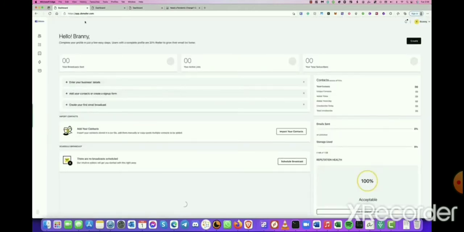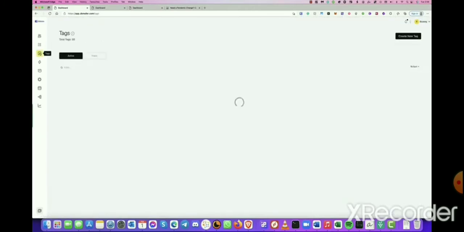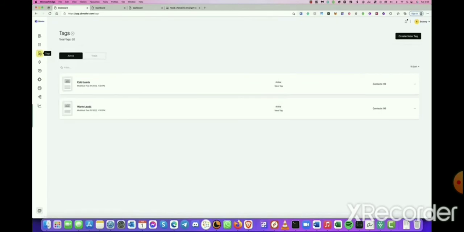So we'll go back, and it's a very similar situation with tags over here. You can create all kinds of tags. You can create a tag called all the cold leads. You can create a tag called warm leads, and so forth. So it's very easy. You click on create tag, and then you can add whatever. You can create another tag called people who bought, a current customer, or all kinds of stuff.